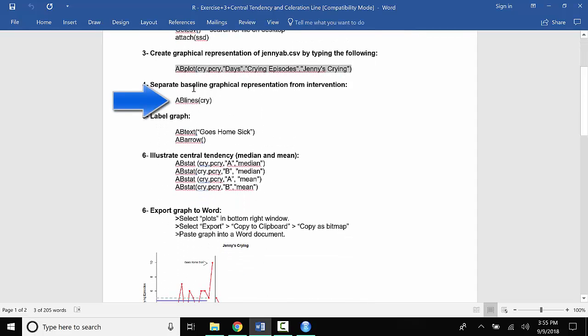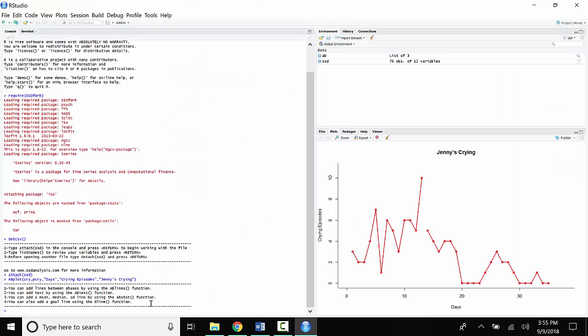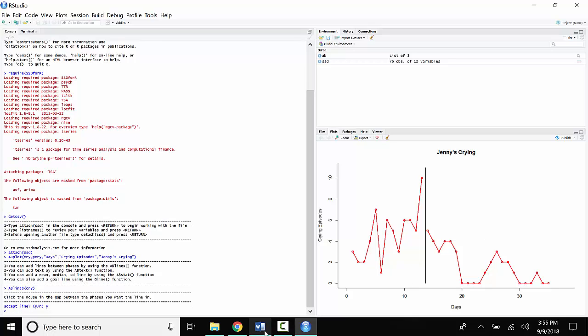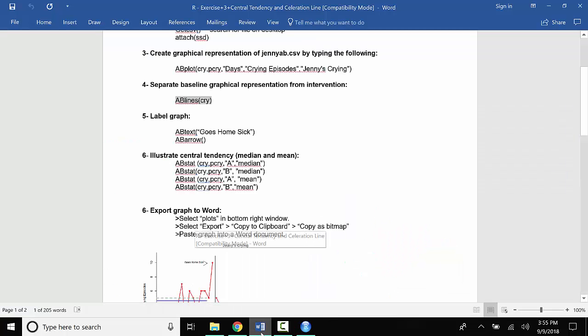If you want to separate the graphical representation, baseline from intervention, you can put A/B lines. Copy this into here. And you can put the line wherever you want. It's going to be somewhere between the baseline phase and the intervention phase, so you just click somewhere in between to make that line to separate them. It usually picks a good spot for you, so you just click yes if you're happy with it. And you have the line separating baseline from intervention.